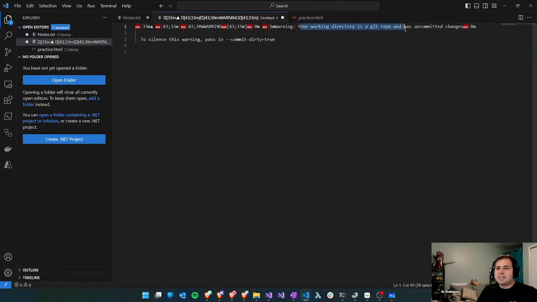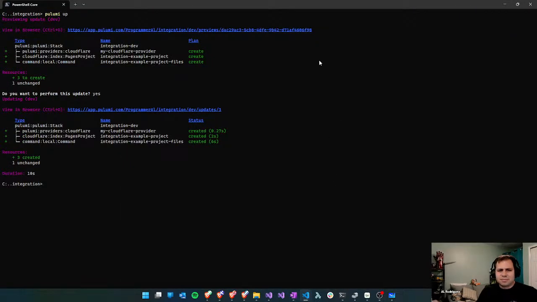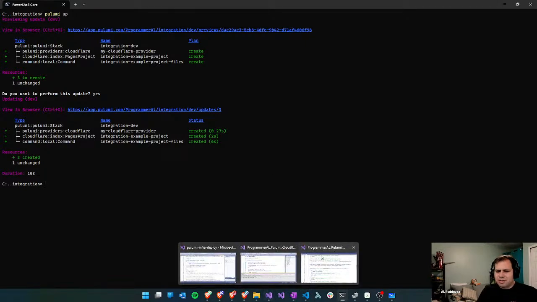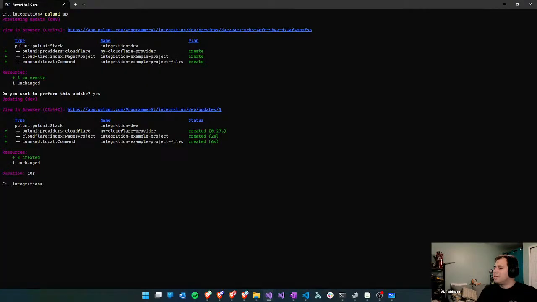Your working directory is a Git repo and has uncommitted changes. That's true, I guess. Yeah, I didn't know. Did not know that it would care about that. But it still says it created it, and it still says that it uploaded the file. So that's odd to me.